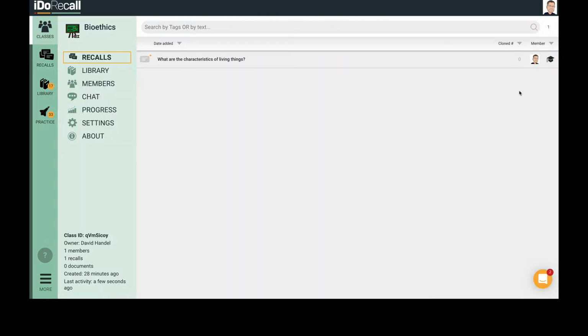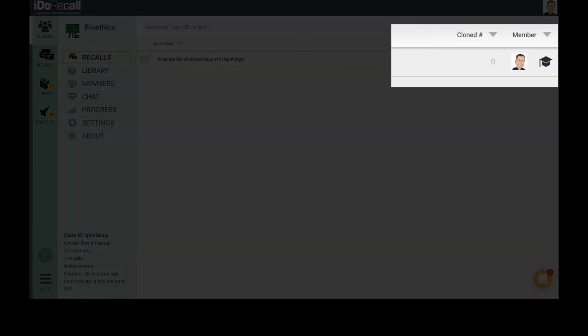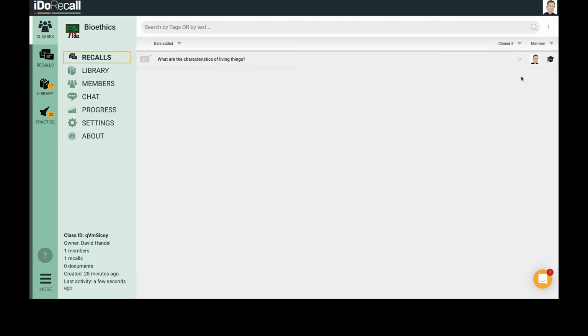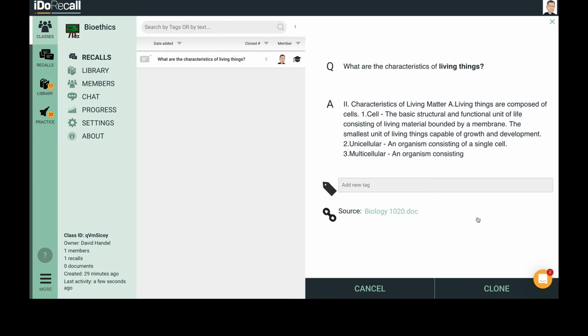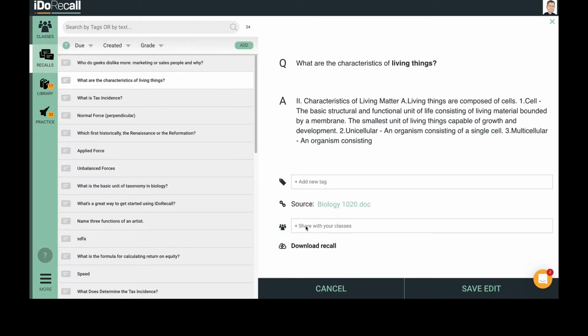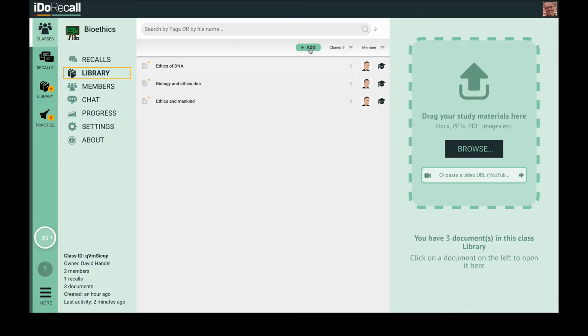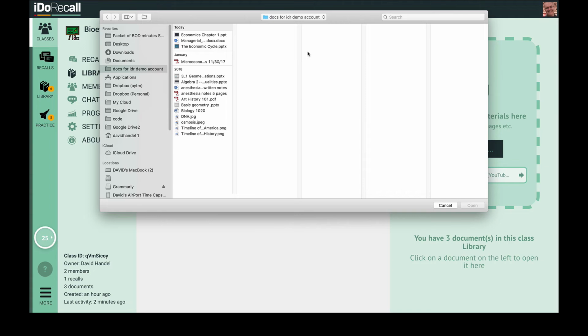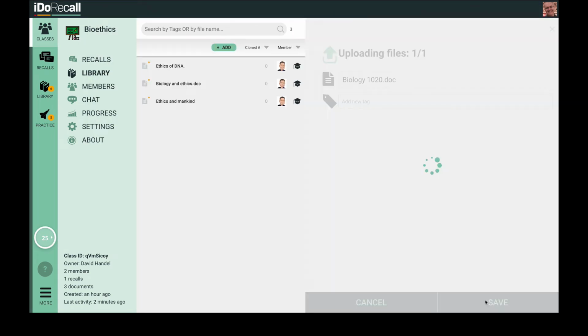When members look at the class's list of recalls, they can use this information as a proxy for social validation to help them judge if the content or recall is likely to be accurate and useful. Something that has been cloned by most of the students may be more likely to be of higher quality. While recalls can be directly donated to the class, donations of files to the library must be approved by the class owner before they are published to the class's library list for all to see.